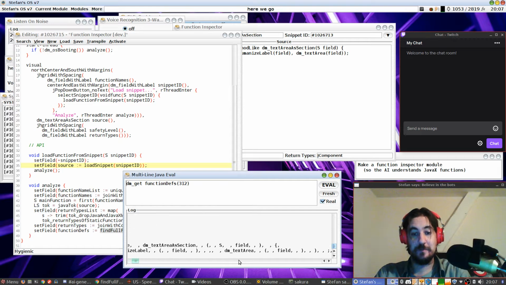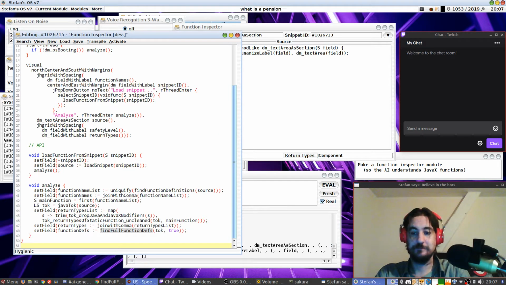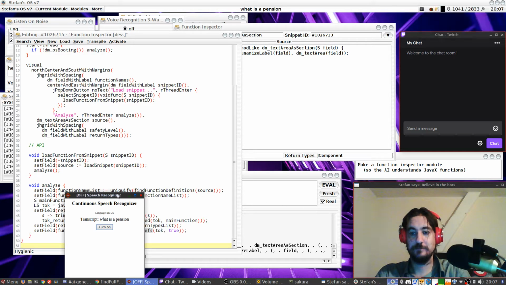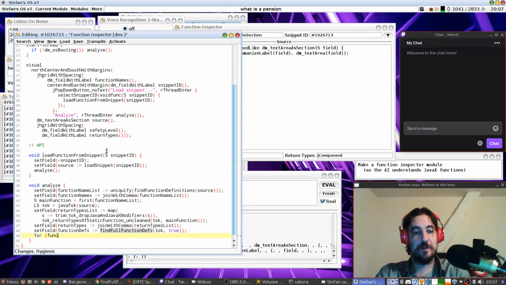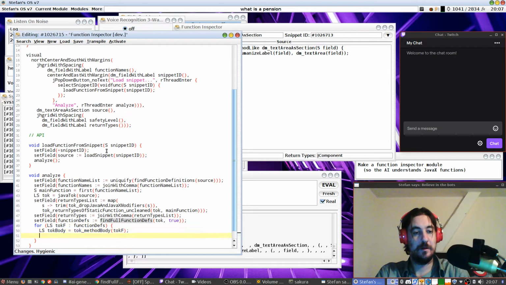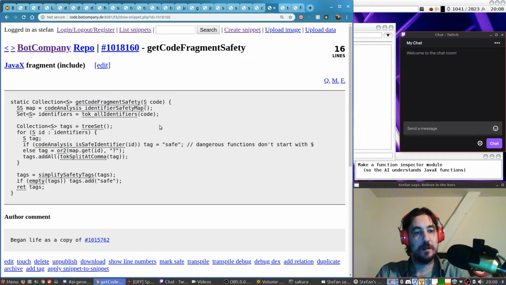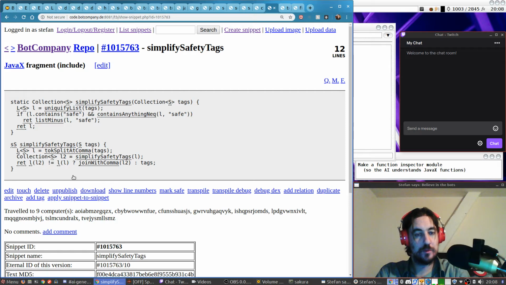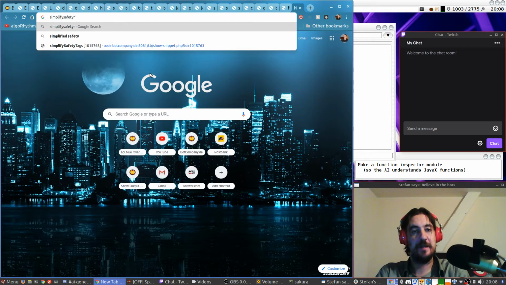Okay, here we go. This is a tokenized function. Okay, for each function definition, we look at the body of the method and we check the safety level. Simplify safety tags.